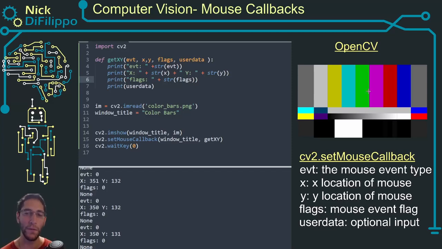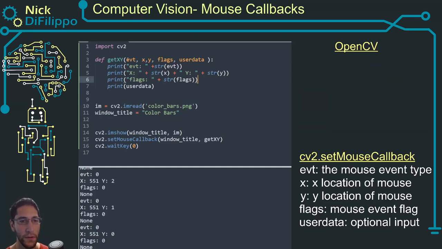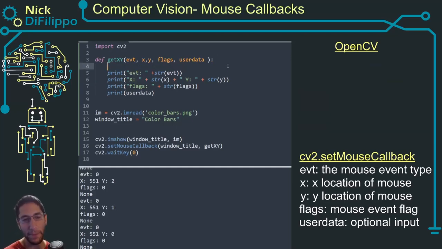But I need to be able to only look for mouse clicks. And to only look for a mouse click, what I want to do is only have this happen if my event is equal to a one, which is that mouse click.